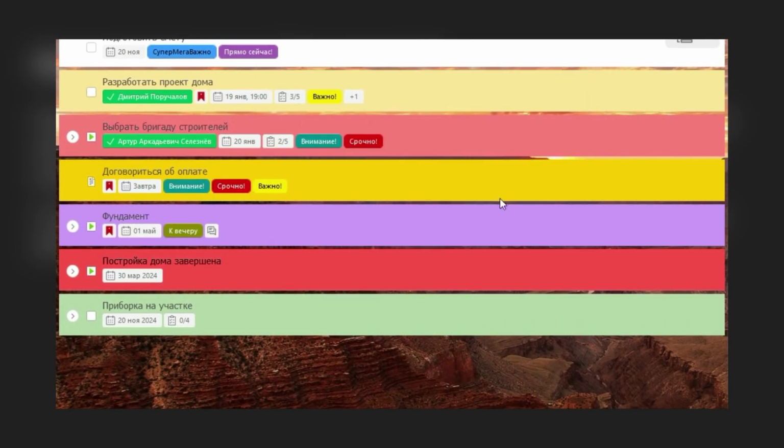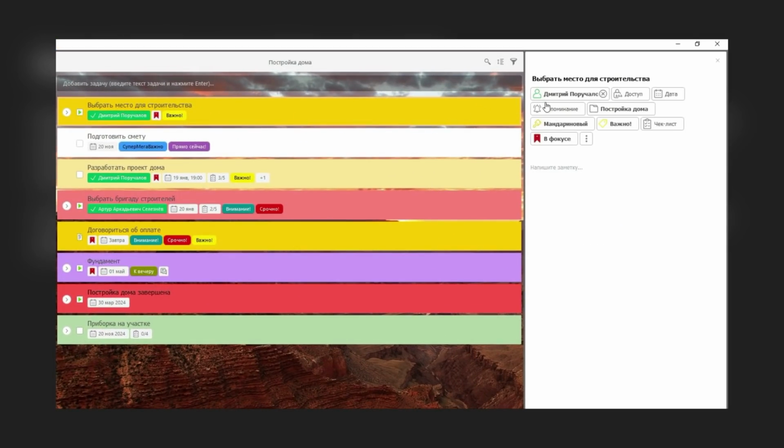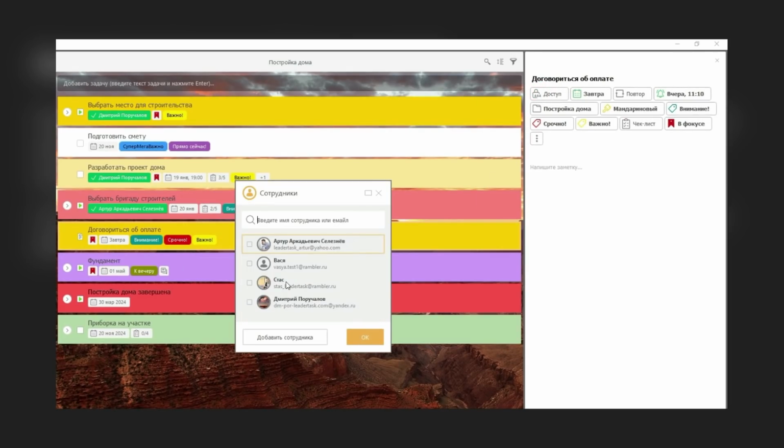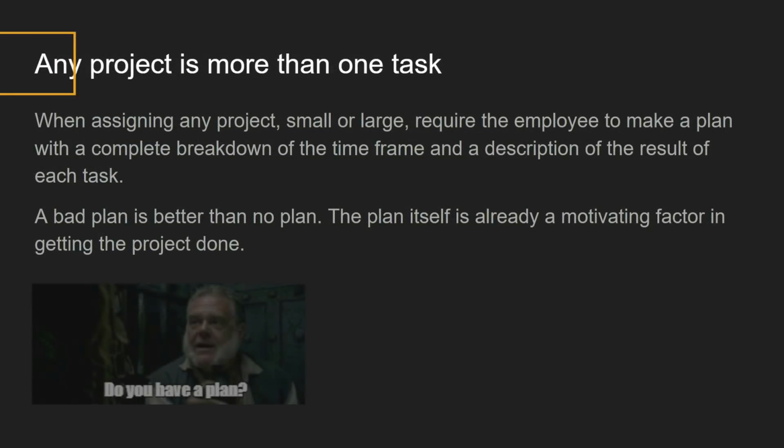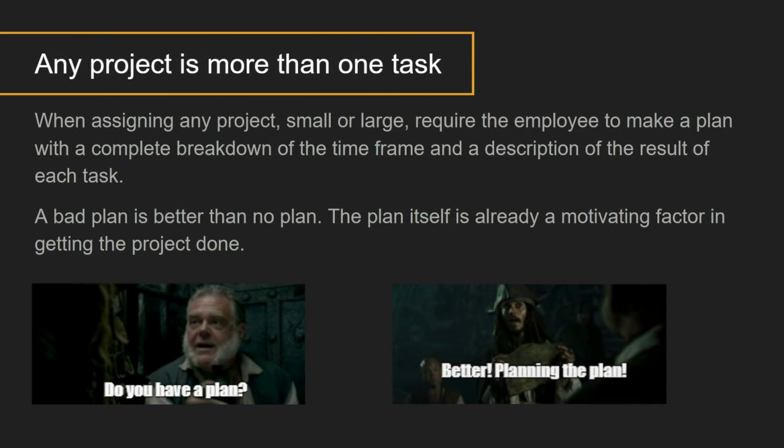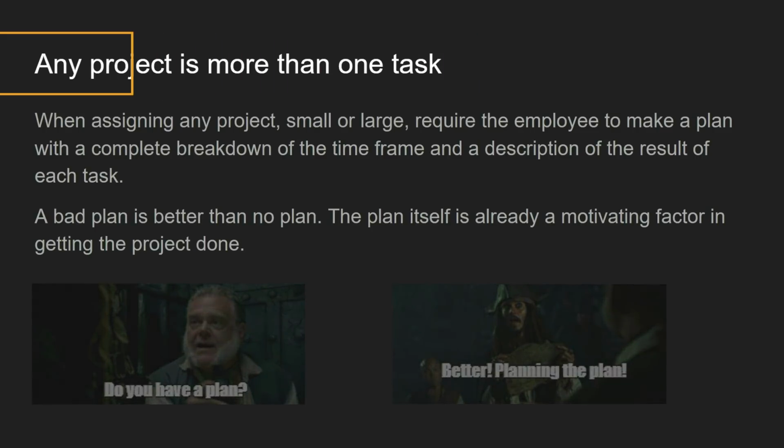You should always remember that even a bad plan is better than no plan. The plan itself is already a motivating factor to get the project done. Then there is a certain checklist, and the performer already wants to follow it. This is much easier for him than having a huge project in his head and not knowing how to approach it, what to do. And here there are several tasks to be performed, and they are all clear and understandable.